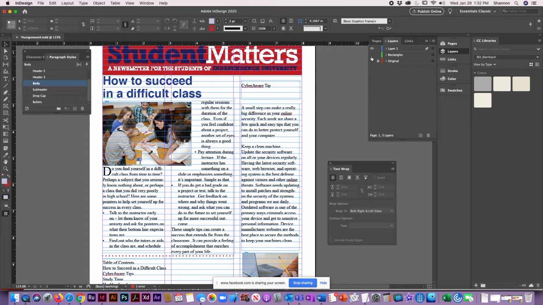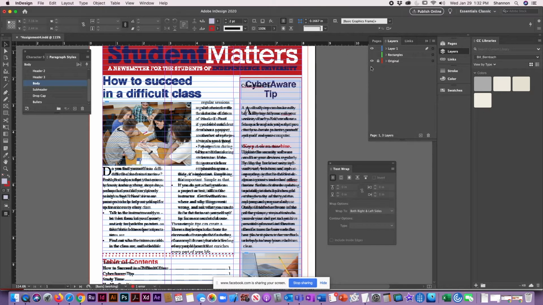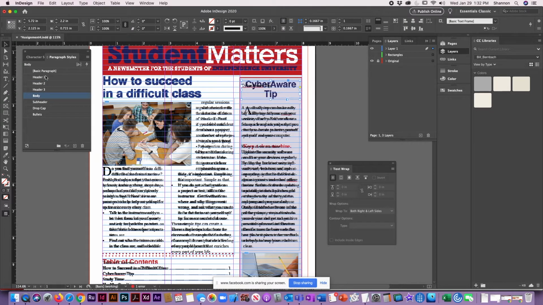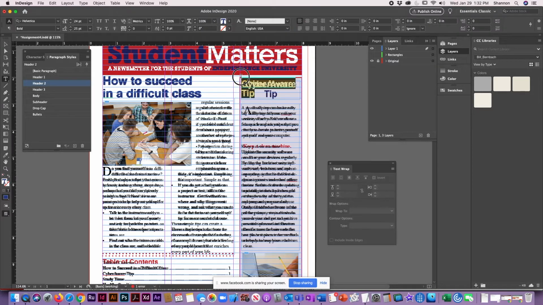And next, we're going to turn on the rectangles in the originals. But hold on one second. I'm just turning the rectangles off just so I can remember what's going on here. So for Cyber Tip Aware, that's also header 1. Just open this up more. Or maybe it's header 2. Hold on. This one is header 2, but you need to manually make this centered. So just select the text and center it.